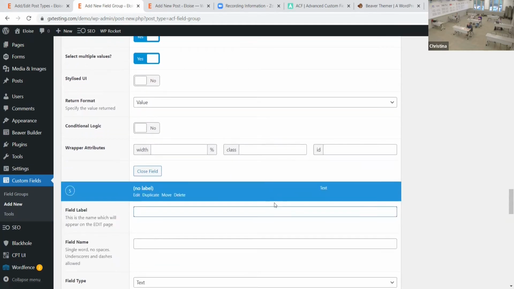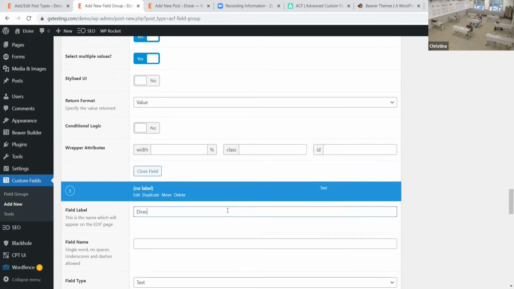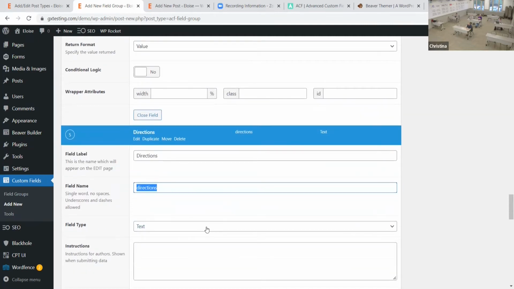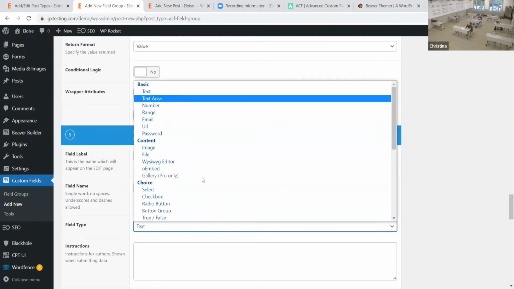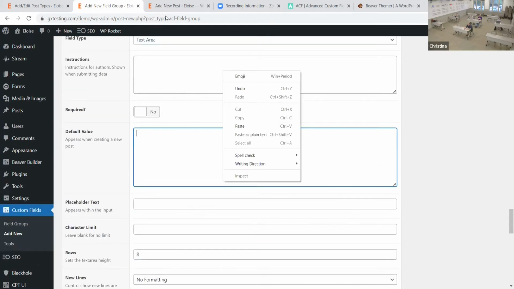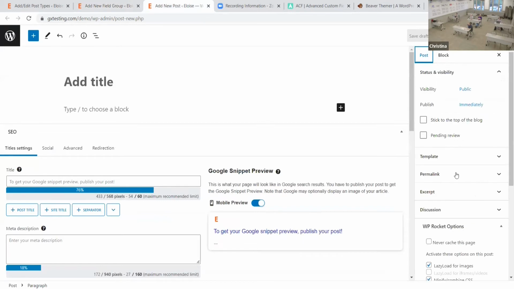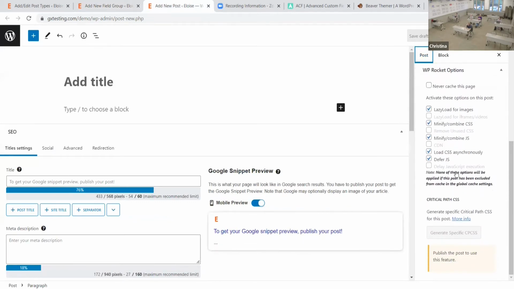Let's do one more field. This might be a recipe. This might be directions. Again, this is going to be a text area. And then I don't need to do a featured image because, just like in a brand new post, by default there is a featured image already in here.